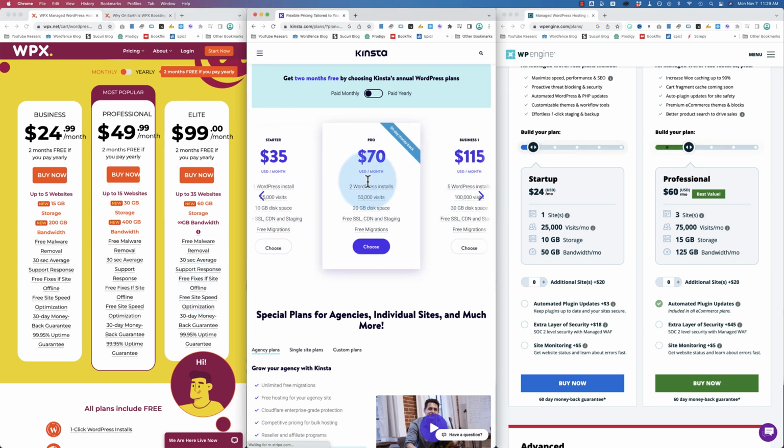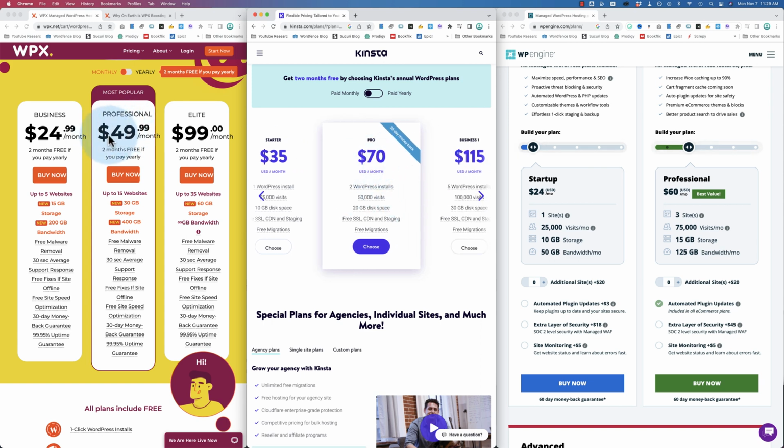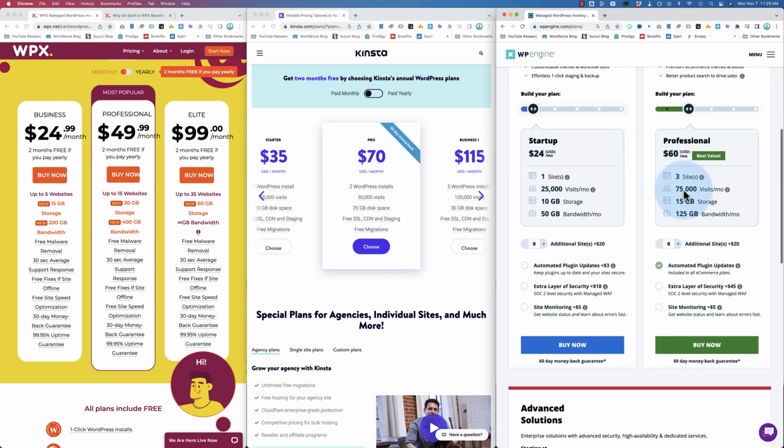If you look at Kinsta, the pro version, 2 websites allowed for $70 a month. It's only 50 for 15 websites at WPX. And at WP Engine over here, 3 sites for 60. And these have 75,000 visits, Kinsta has 50,000. And in the example we had a moment ago with the WP Speedify homepage, this would be 600,000 visits at WPX. Way, way bigger than Kinsta and WP Engine.